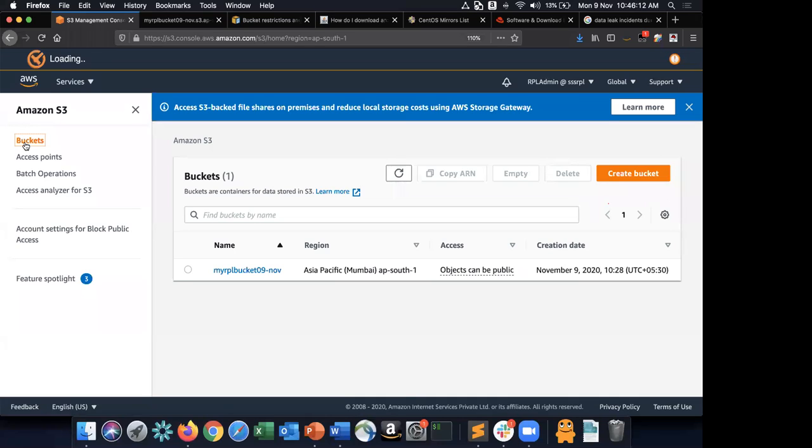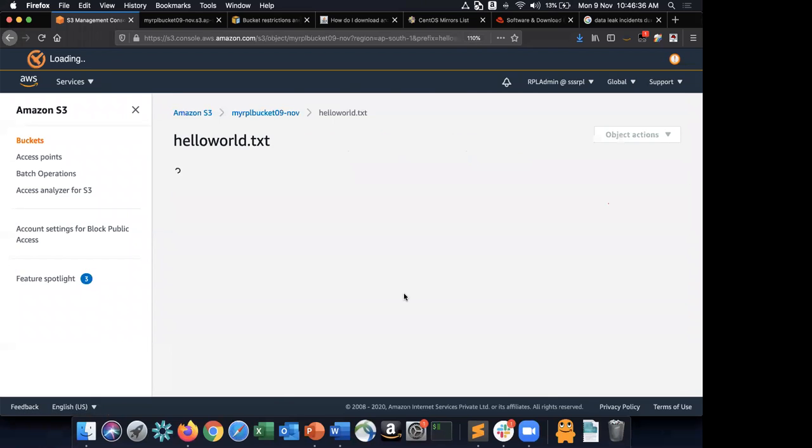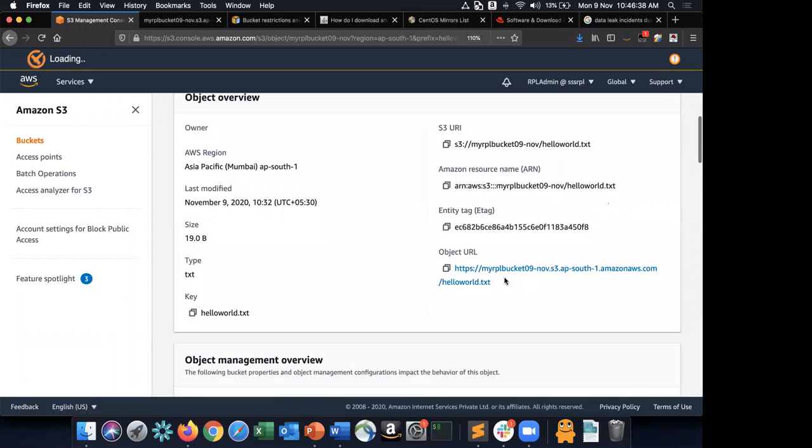Now, users are able to access the object because it has a public endpoint available. At the end of the day, when I hit the public endpoint, it makes an API call, gets the object, and returns the object to the end user. So it's like an API that is being invoked behind the scenes when I hit this URL, my RPL bucket 09.november s3 ap south1.amazon/helloworld.txt. There's an API call that goes behind the scenes.